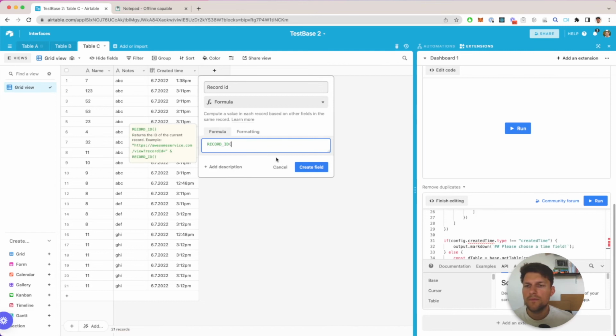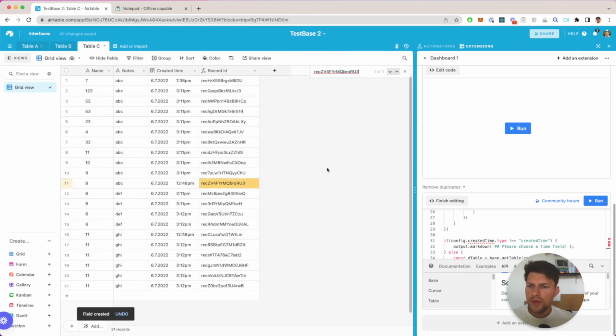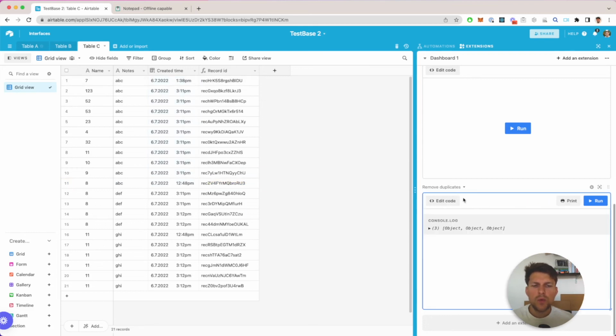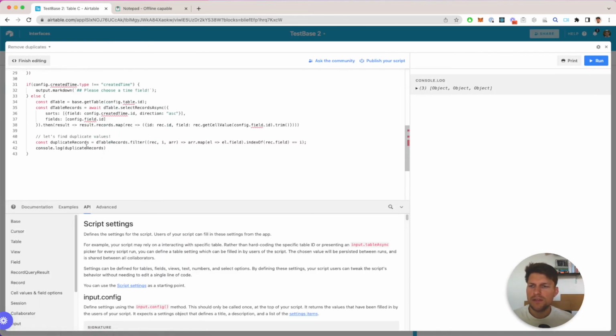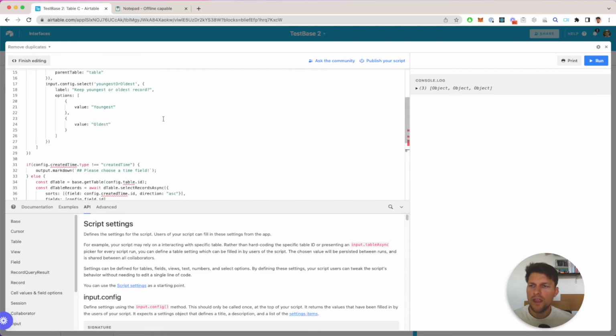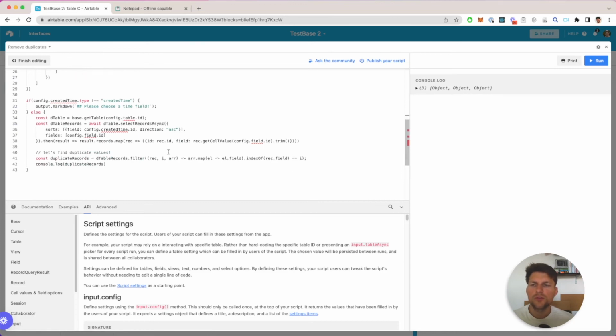Record ID. So the unique value is this ABC record. It's basically the oldest, right? It exists the longest. 1248 is older than all the other ones. So that's the one I want to keep, or this is the way we need to do it if the user has selected oldest. Keep youngest or oldest record, keep oldest. So this is what we need if we want to keep the oldest.